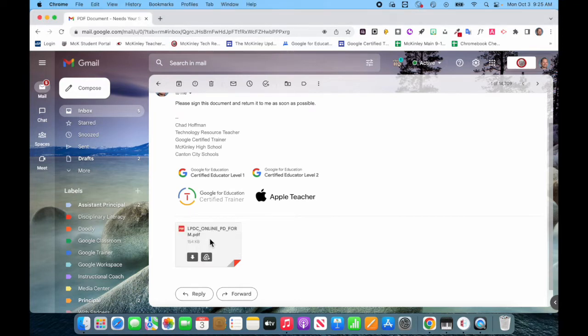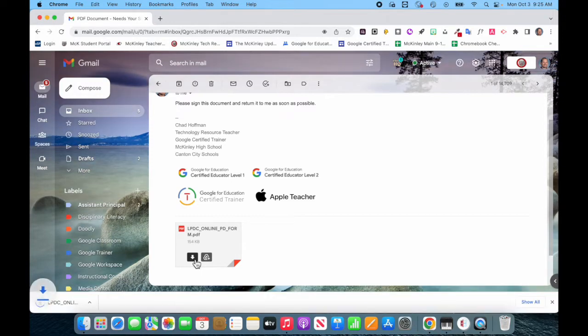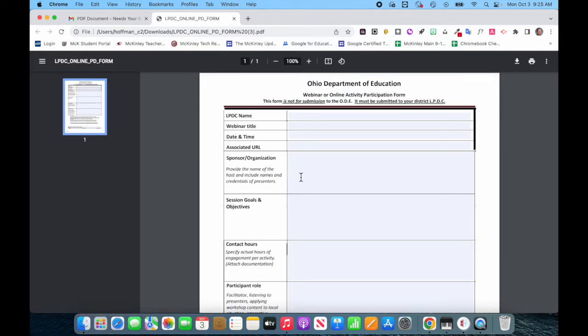If I click on that PDF, I'm going to have the option to download it or add it to my Google Drive. Now here's where a lot of people make the mistake. If I just click download here, you'll see that it downloads. And when I go to open that file, take a look. What I've done there is I've downloaded it to my Chrome browser.